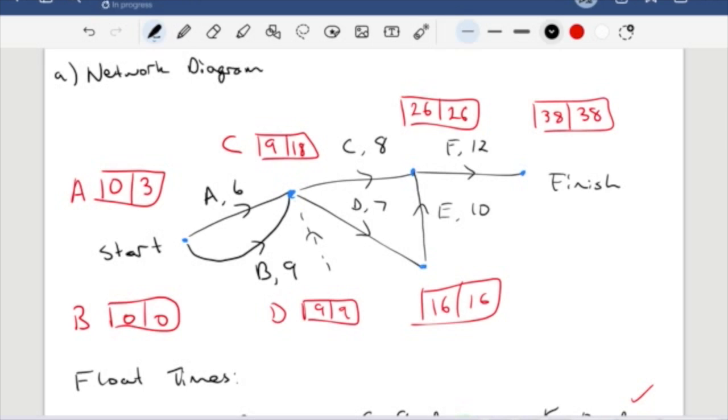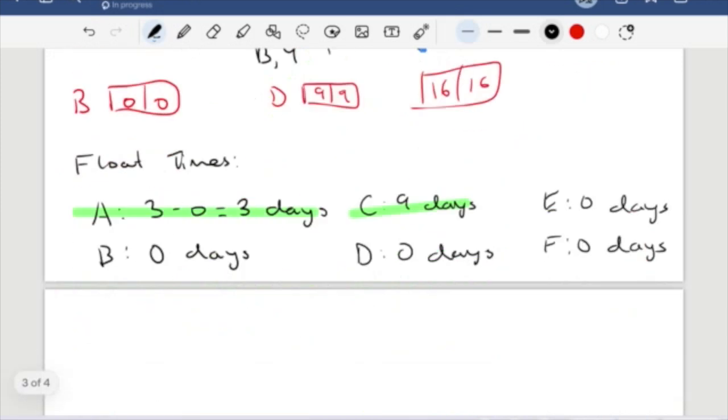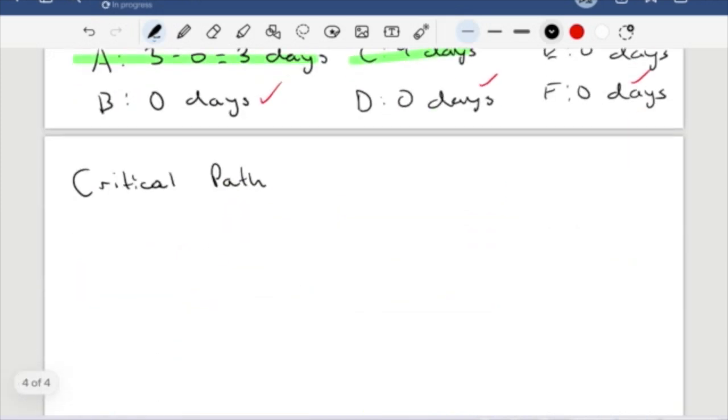Now, because we don't include the dummy activity, I'm going to just write the critical path. So we start B, D, then E, then activity F. So my critical path is going to be B to D to E, then to F.